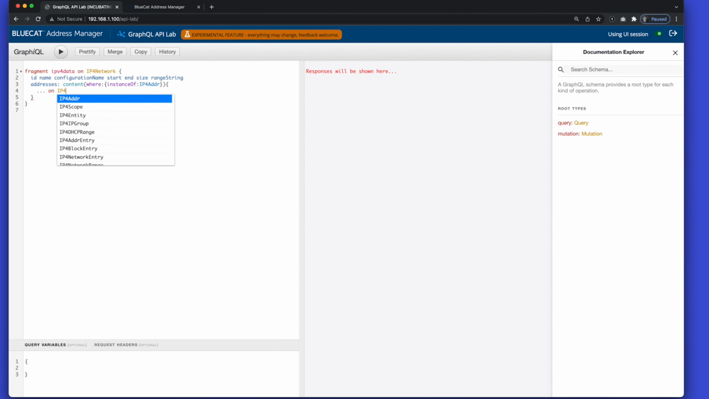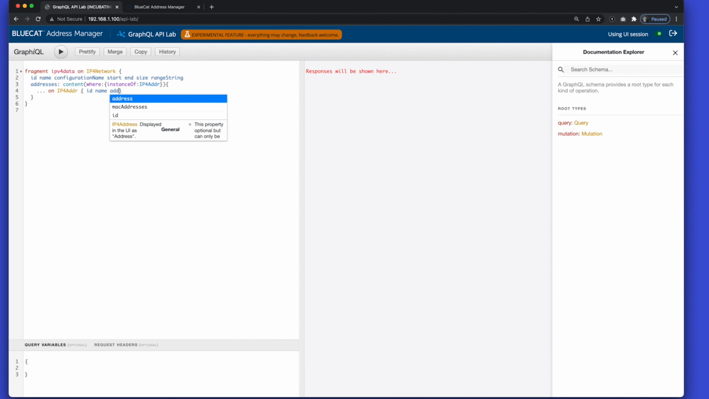So we're actually going to include that now. We're going to do ... on IPv4 address, and we're going to say we want the ID, name, address, and state if there's any IPv4 address data. So we've now got a functional IPv4 data fragment. This is just a procedure, it's not an actual query.